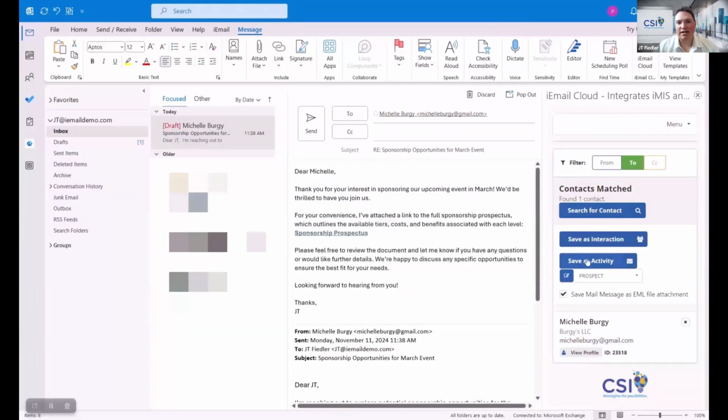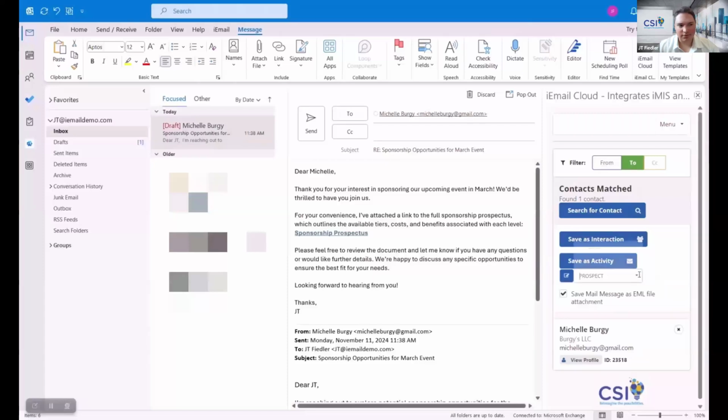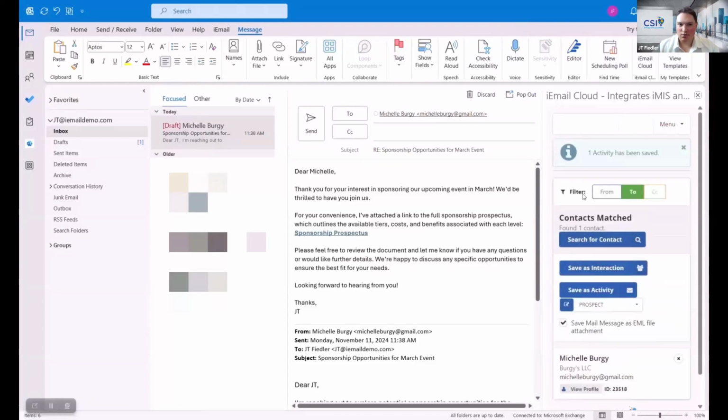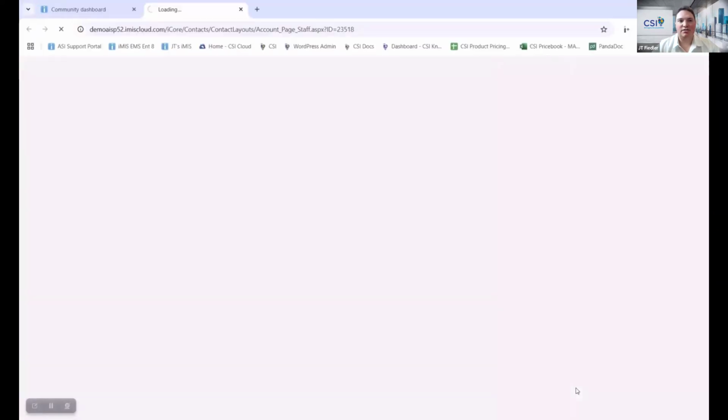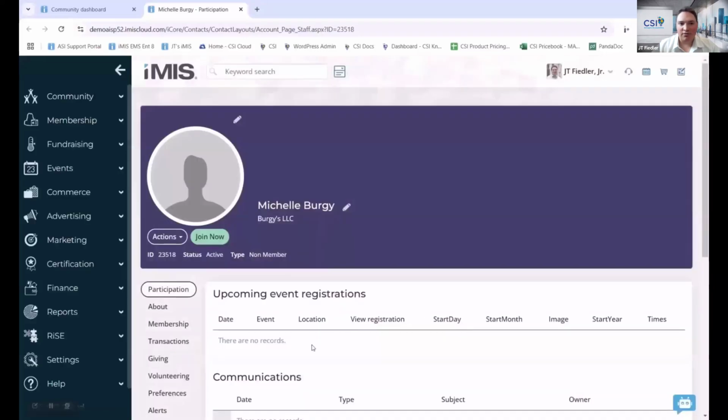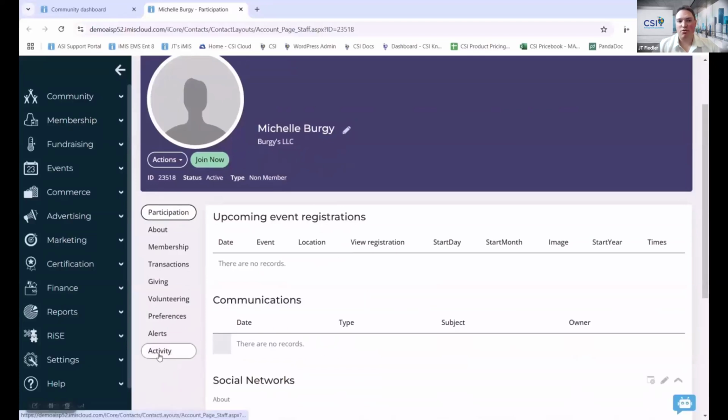Now we're going to save this as an activity. You can have whatever activity type you have in IMUS. In this case, we're just going to save it as a prospect activity type. We'll hit save as activity, and we'll notice one activity has been saved. And just to take a look at what this looks like on the IMUS side, you can click that view profile, and it's going to jump you right over to her record in IMUS.